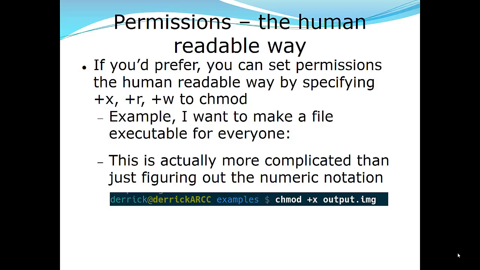So there's a more human readable way to talk about these permissions if you're using chmod. With chmod, you have to figure out the bit fields and everything. If you'd prefer, you can set permissions the human readable way by specifying +x, +r, +w to chmod. So if you want to make a file executable for everyone, you can say +x. This is actually more complicated than just figuring out the numeric notation. So here's an example using chmod with +x.